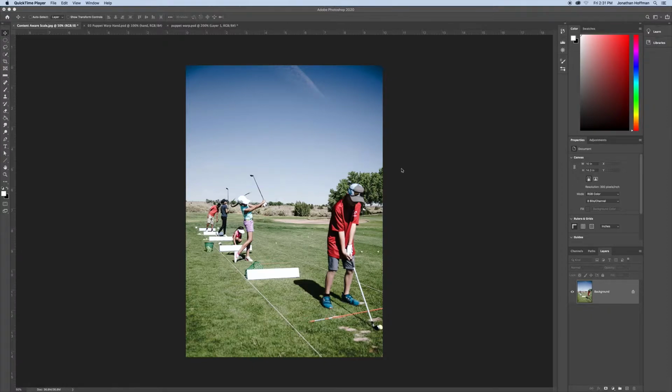So, Content-Aware Scale. First thing I'm going to do is make a copy of this image because I'm going to scale it. So, let's suppose you worked for a place, they wanted to use this photograph, but they want to keep all the information, but they want to make it either shorter or narrower.